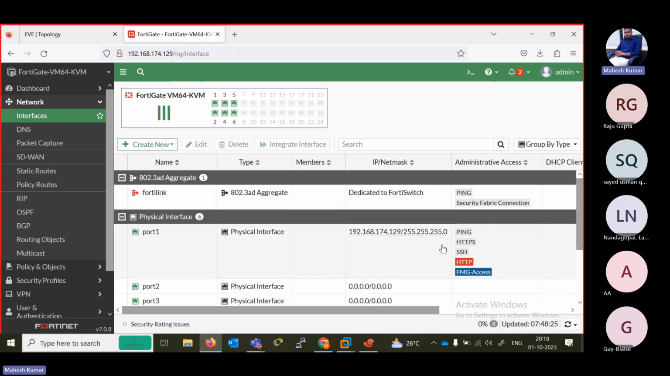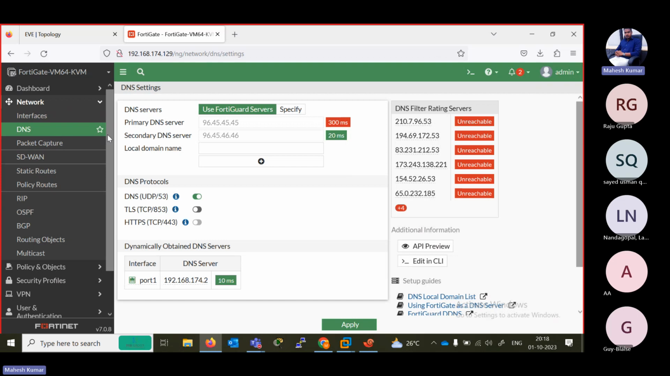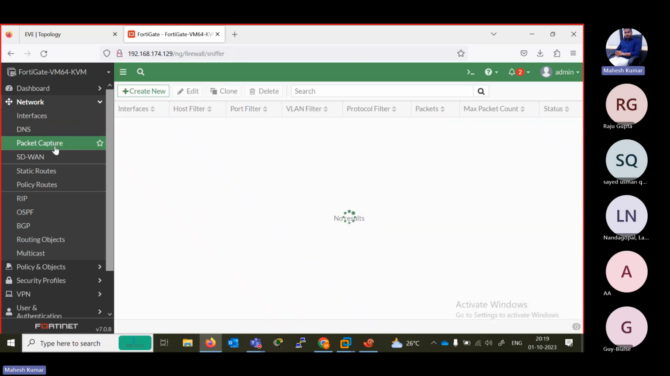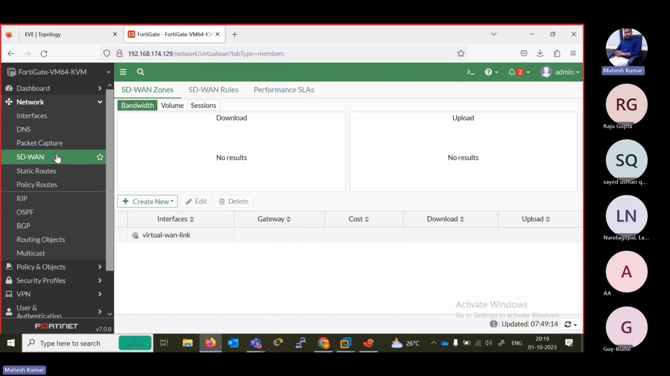Port 1 by default got an IP, and HTTPS and all the services are enabled on it. Correct, but if you check port 2, port 3, there is no IP, right? At the same time, you can assign the DNS IP if any DNS server is running in your office. Packet capture is like Wireshark: in the same way you can capture which packet is coming and from where it is coming. SD-WAN is a different technology that is a part of our content.